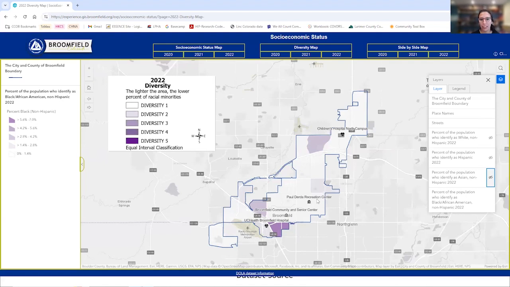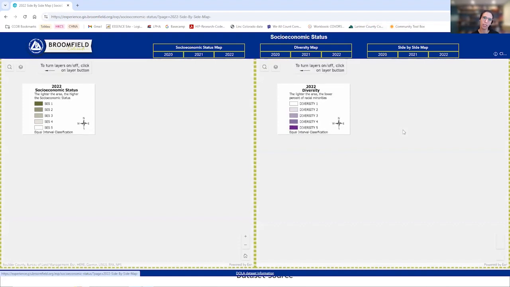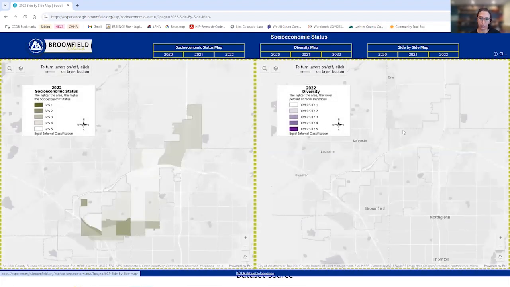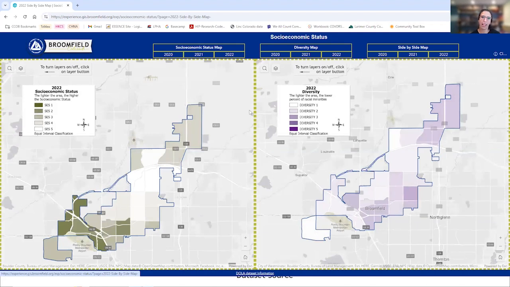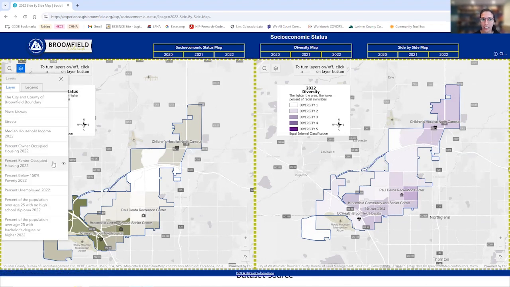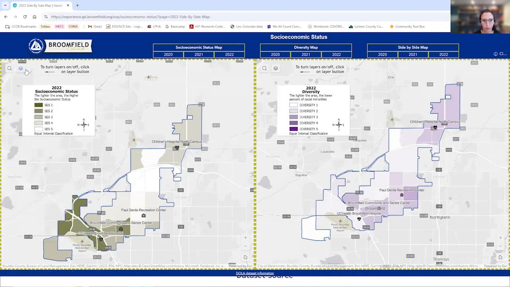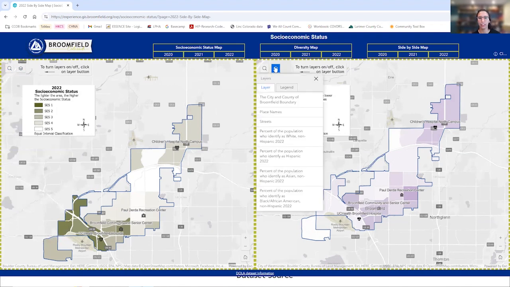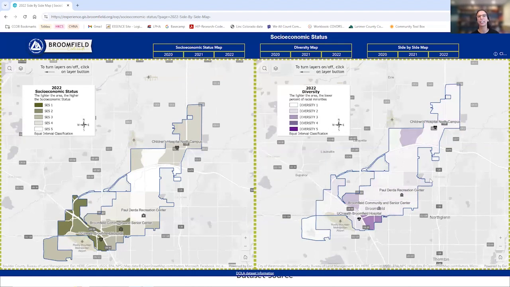So I am wondering, well, does this match with the socioeconomic status? This leads me to go to the side-by-side map. So I go to 2022. They take a second to load. And I want all the layers for the socioeconomic status to be on, so I check. They are all on. And then I go over here, and again, just like I did previously, I turn off Hispanic, white, and Asian, not interested in seeing those right now, just the Black and African American, and I can see them side by side.